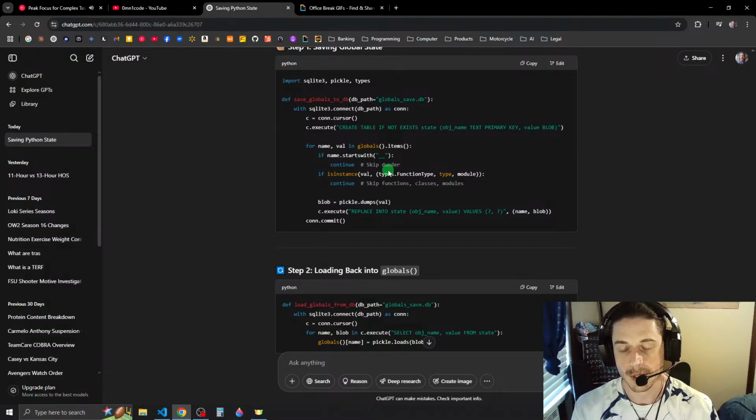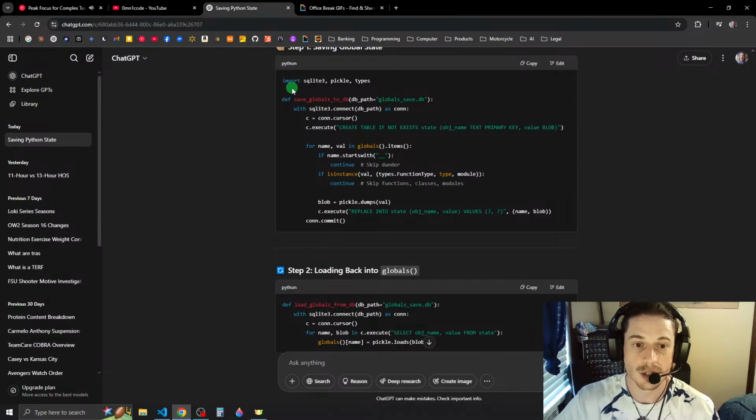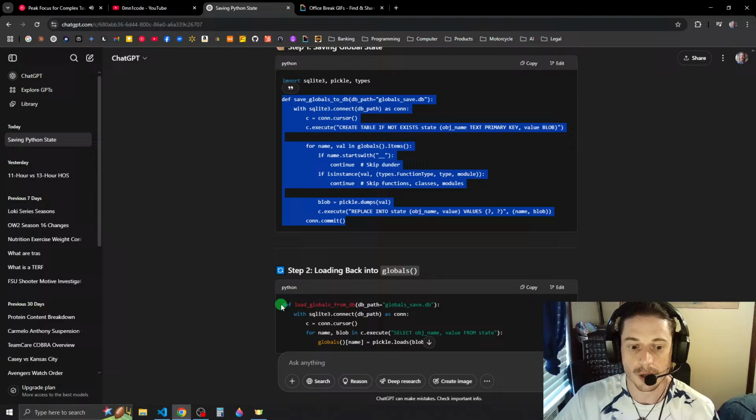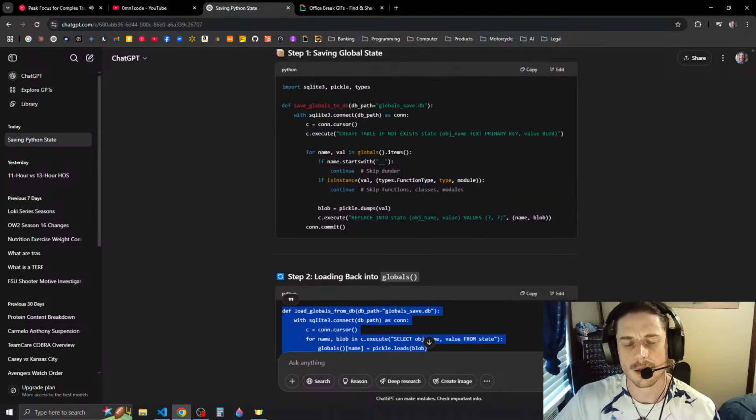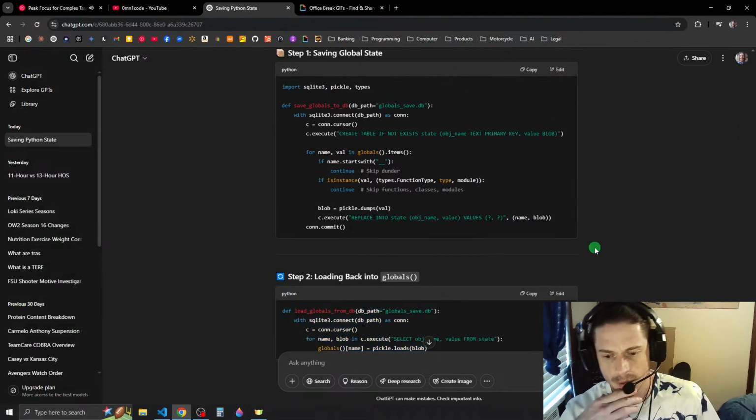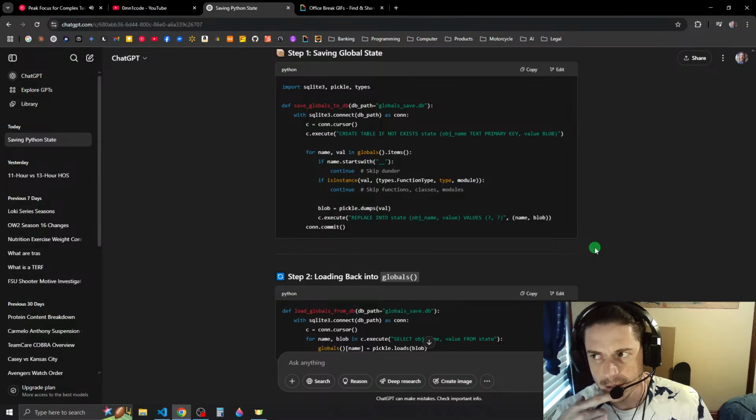Bam. We don't have to do anything complicated. It's literally just this. Right here. You just save the globals to a database and then you load them back in. I know that sounds too easy to be true, but why not? Why would it have to be more complicated than that?